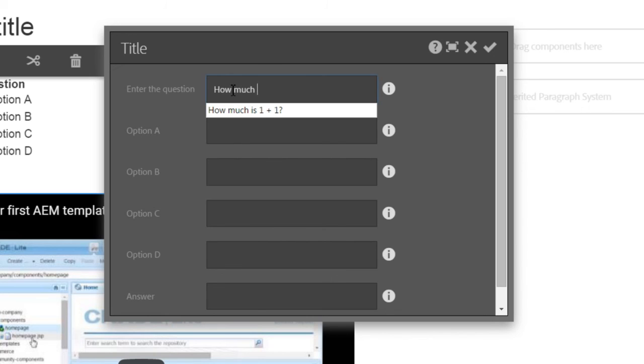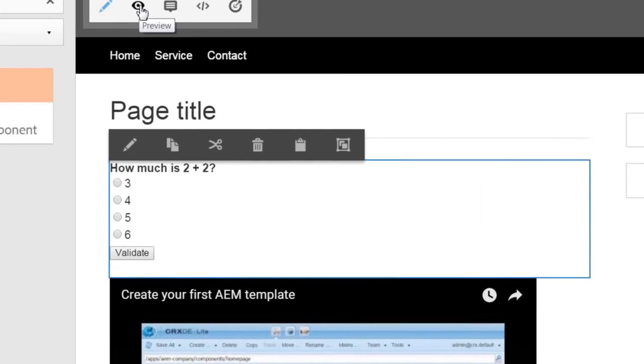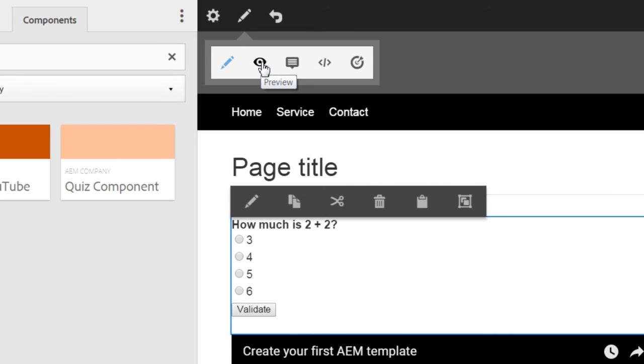For a change, I'll write, how much is 2 plus 2? This is the question. I'll give options such as 3, 4, 5, 6. And the correct answer is 4. I'm going to select this. I'm done. Now, let me go to preview mode to test this.